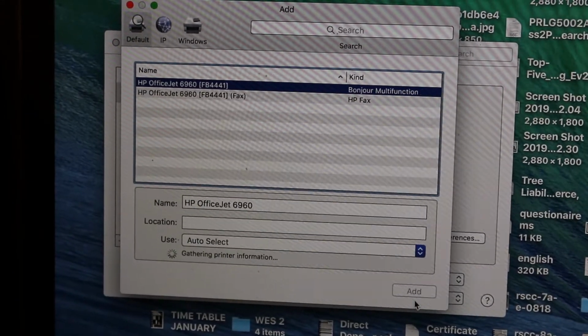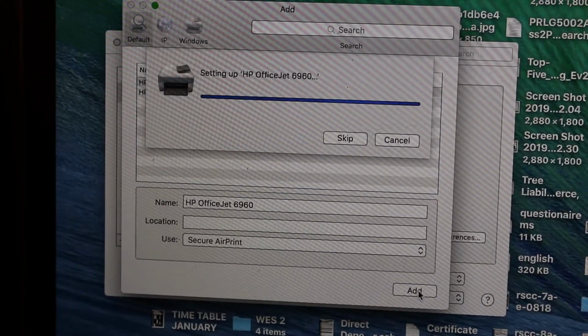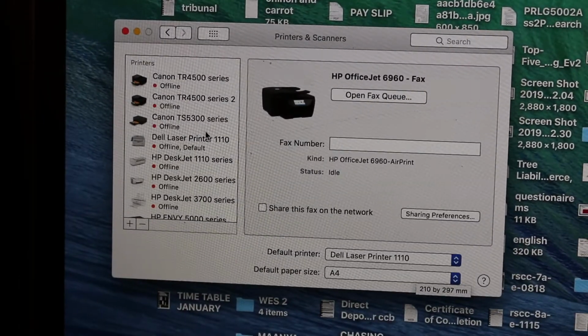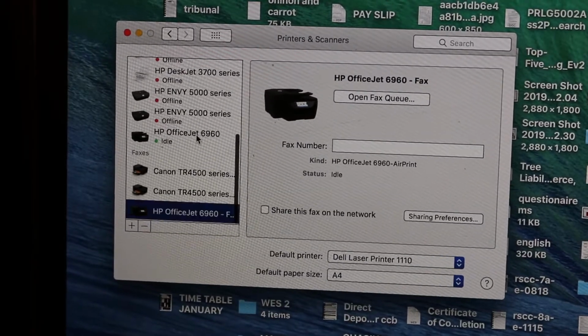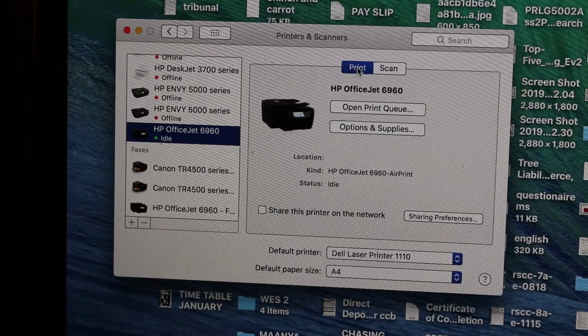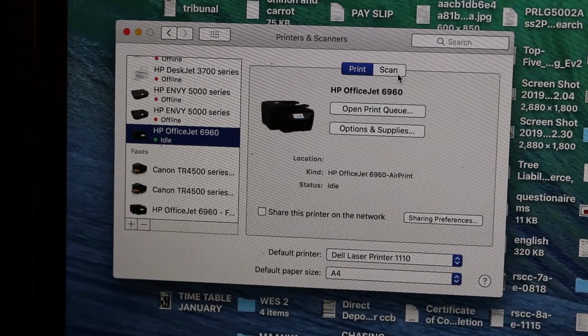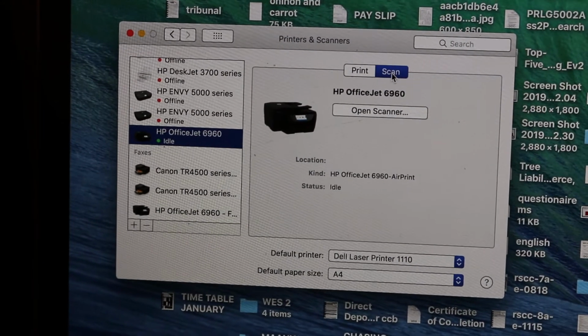So click add. So now we can see it has added, so we are looking for that printer here. So that's here, click on that printer. Now you will see there are two options, it says print and scan. So click on scan.